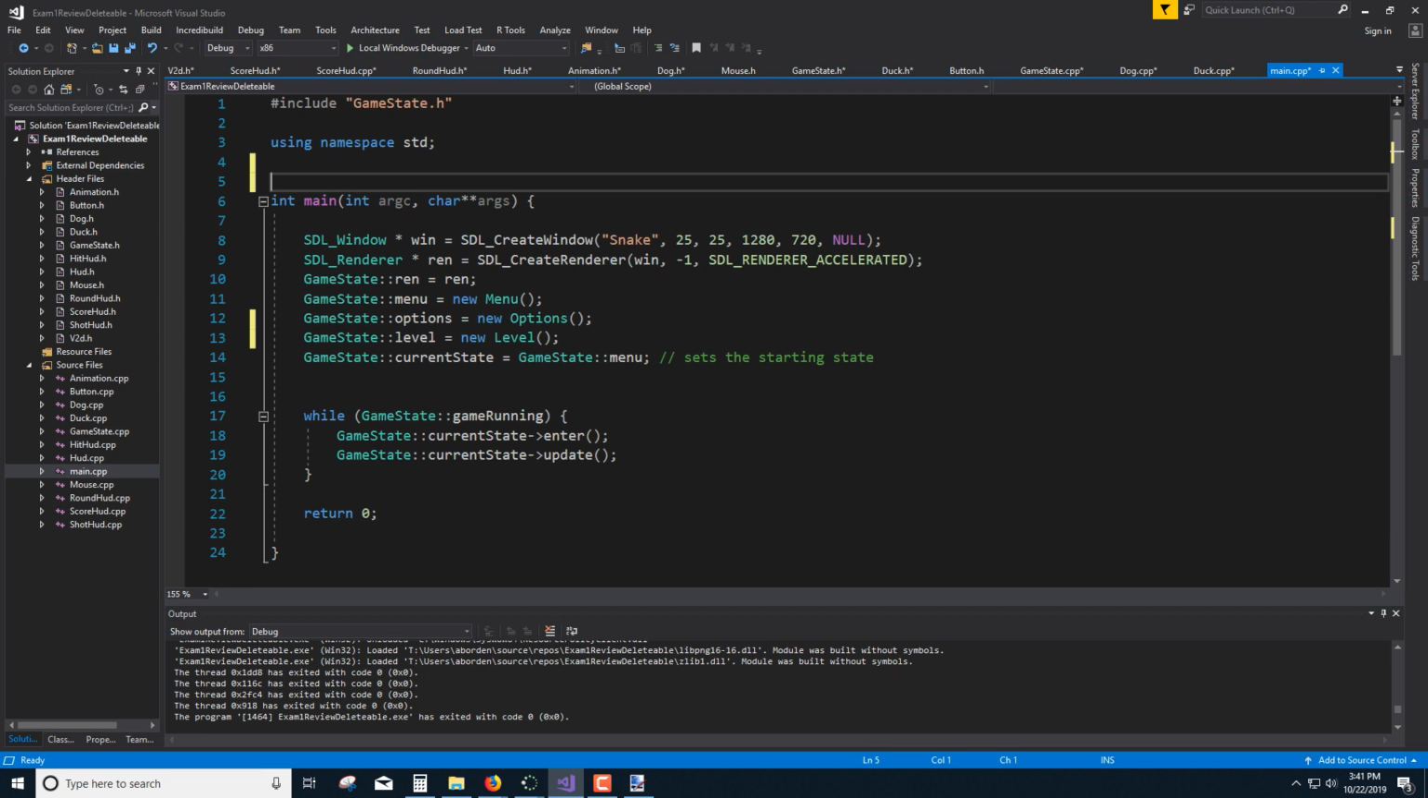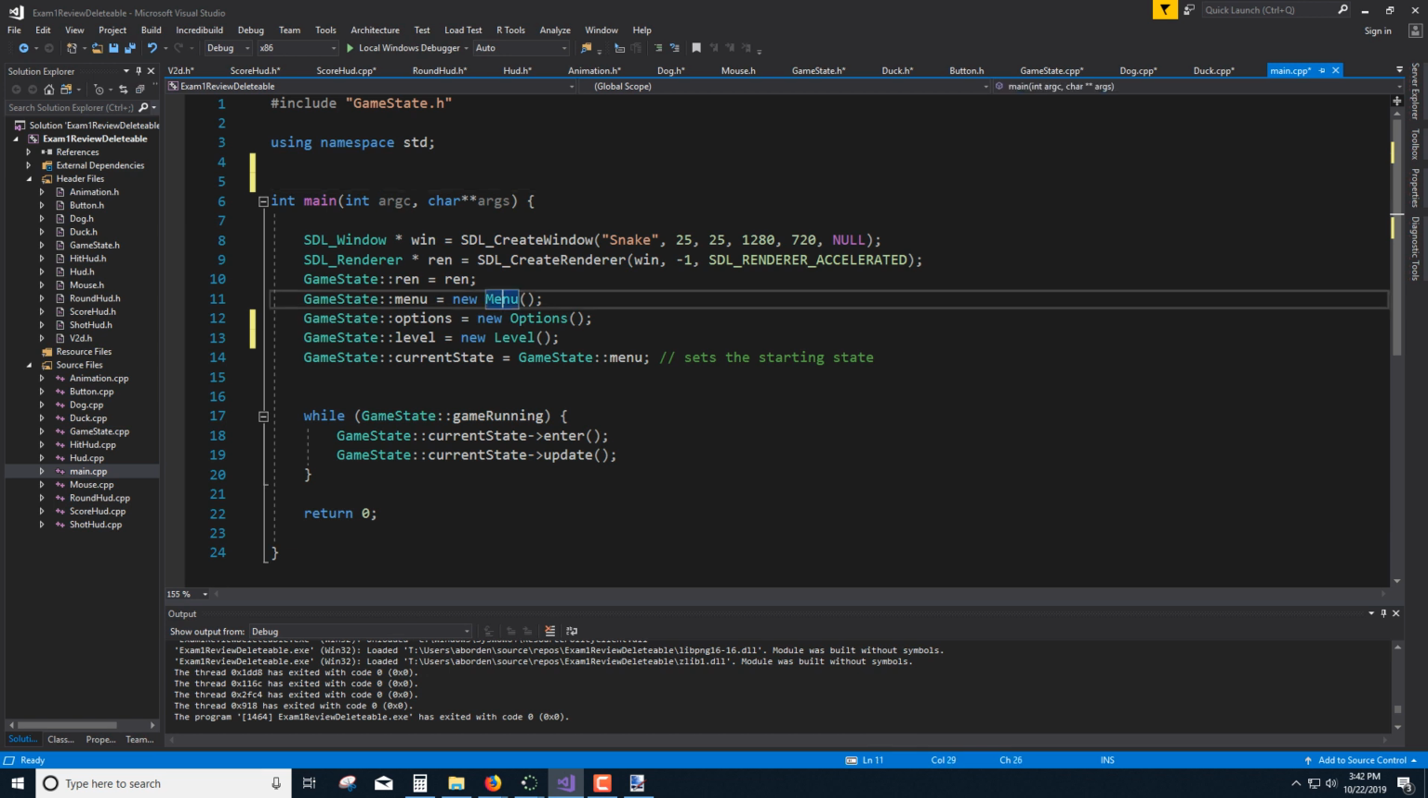Yes. Where do you need me to go back to? Trying to figure that one out first. Well, we created a menu and we created options, but we don't have a level yet. So I'm going through all the steps of doing that. Could you go through the steps and create a level again?